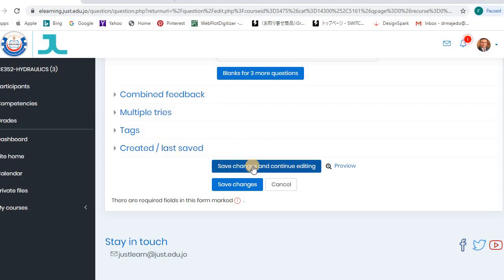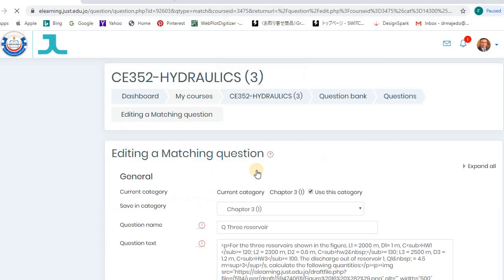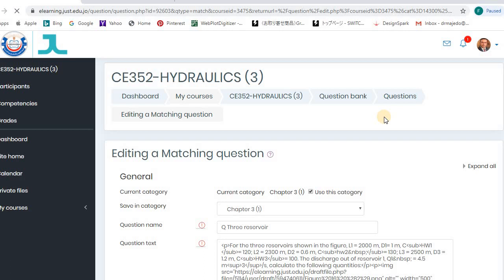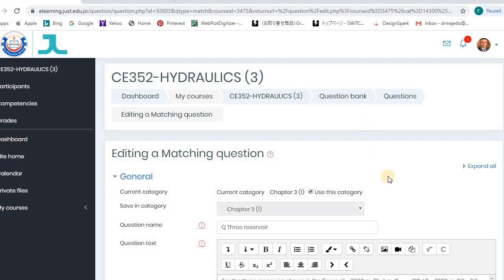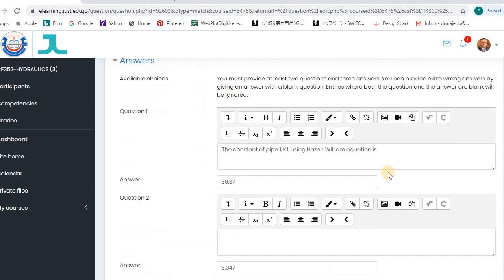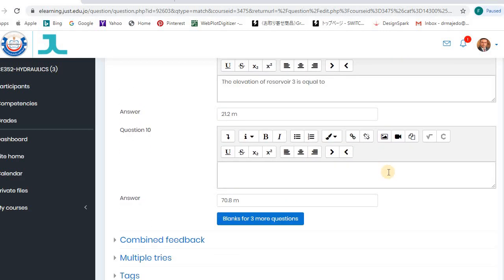What I should do, I should save changes and continue editing, right, because you want to stay in this page until you finish the question. The question will be saved, but I'm still in this page for continue editing question. Okay. طبعا بنزل لتحت، okay.